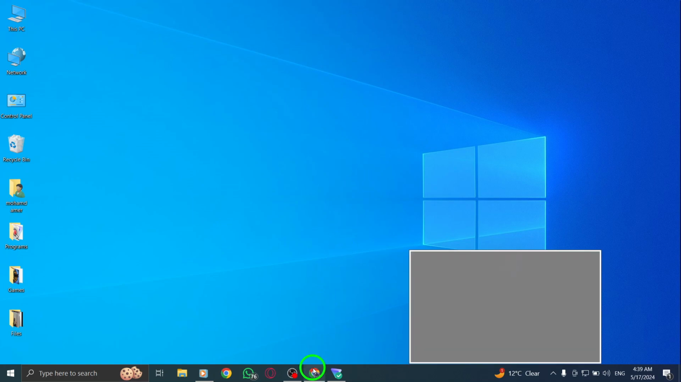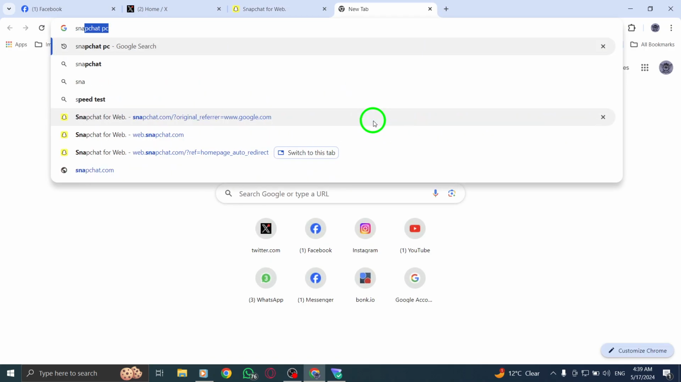To begin, open your web browser and go to snapchat.com to access the official Snapchat website. Scroll down to the bottom of the page and locate the support option. Click on it to access the support section.